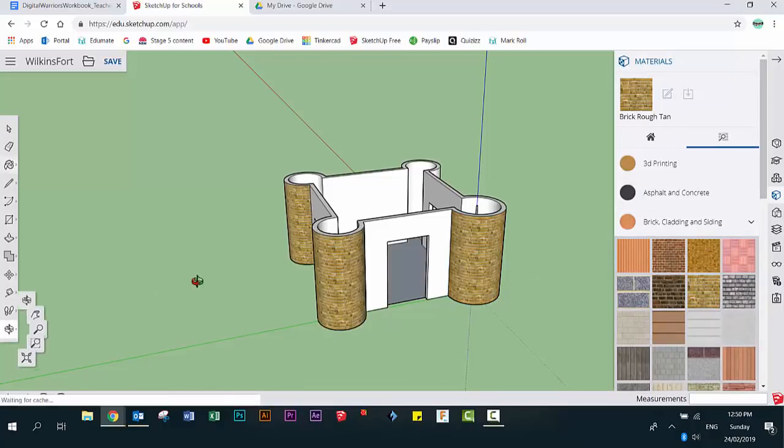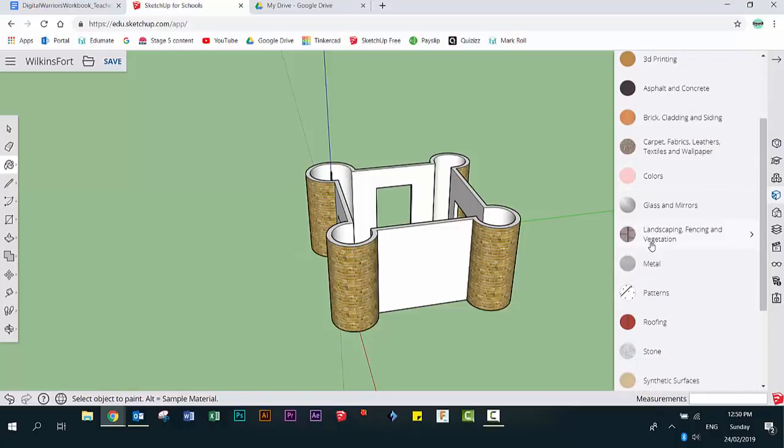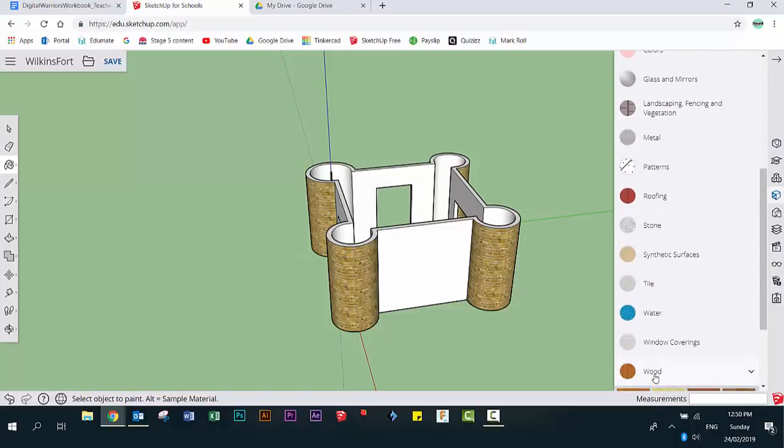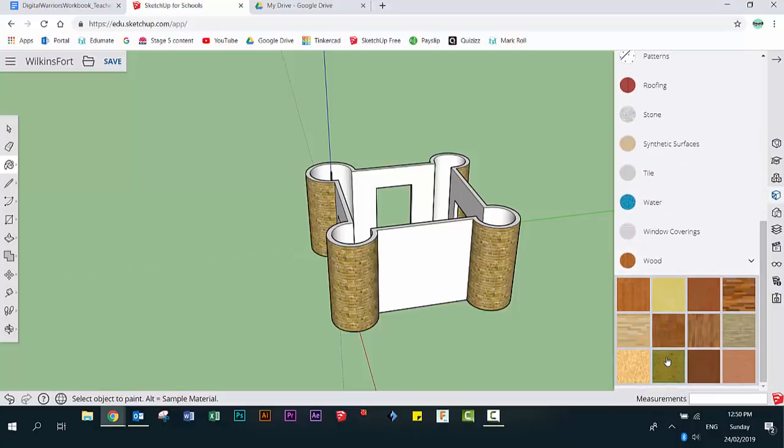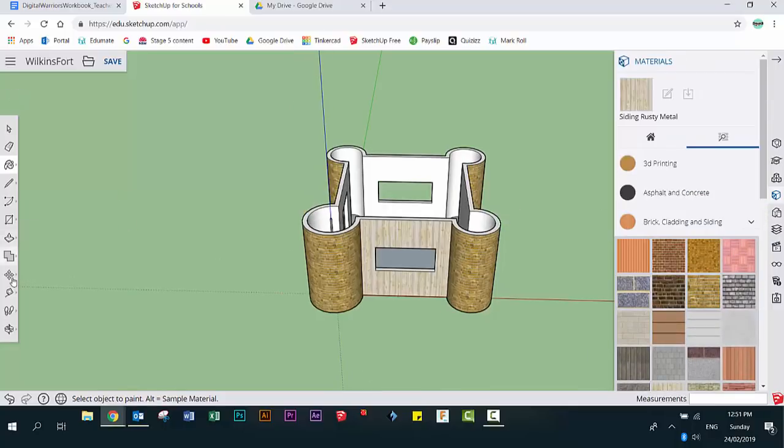I'm going to orbit around. So all my towers have now been rendered with a brick material. You can choose any material you want. I'm going to close that little box there and scroll down and see what other options I have. I've got some wood, which I don't like as much as the cladding that was up here in this section here. You can add any materials you want to your model. Just remember to save it when you have finished.